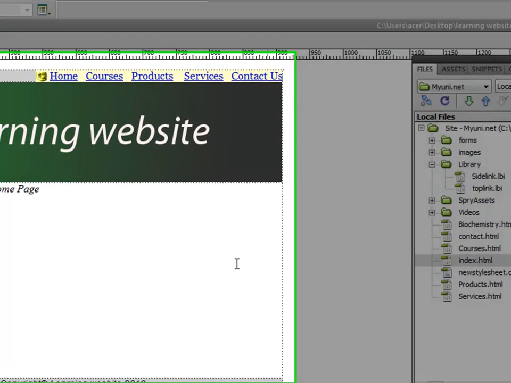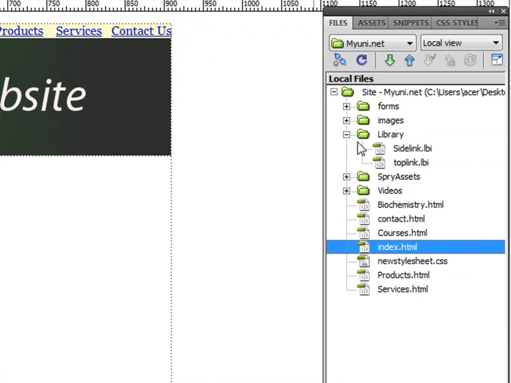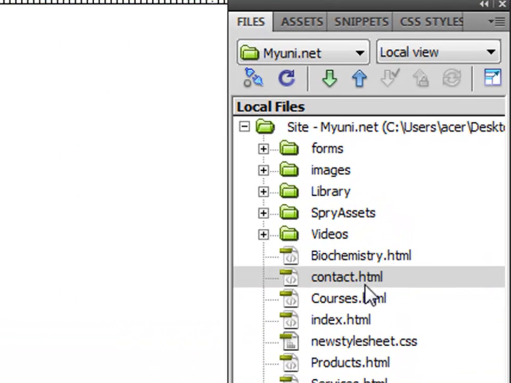We also learned how to create a display menu bar, vertical display menu bar. We learned how to change the width and height. We learned how to change the hover color. We learned how to create links. We also learned how to change or save this display menu bar as a library item, which is our site link library item. Now today I want to take some time to go to the contact us page, which is contact.html.